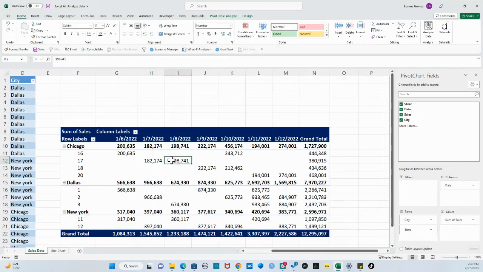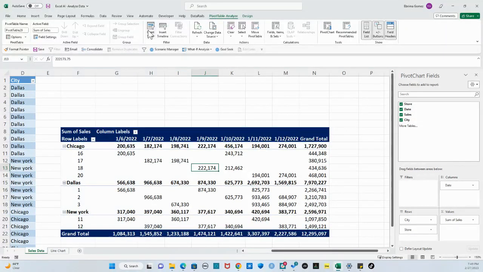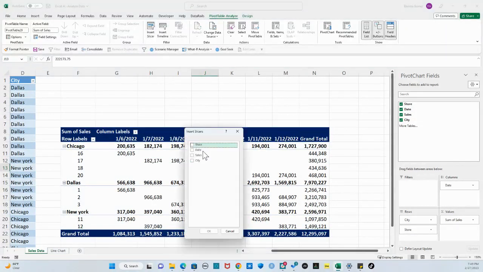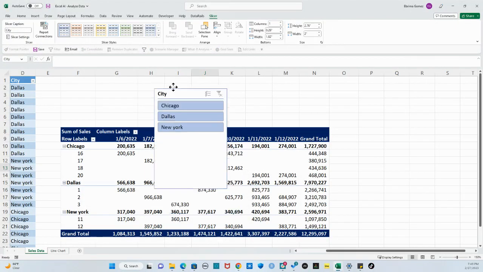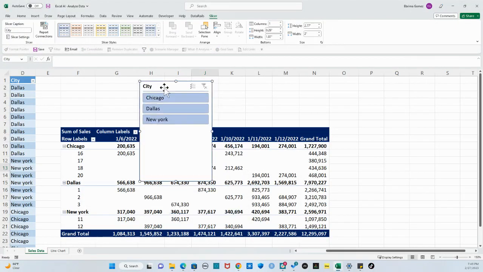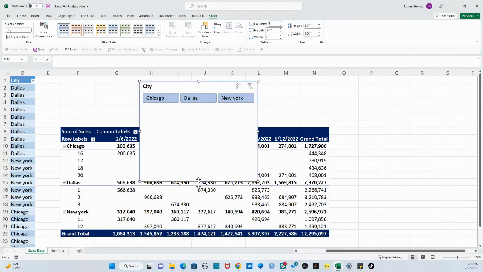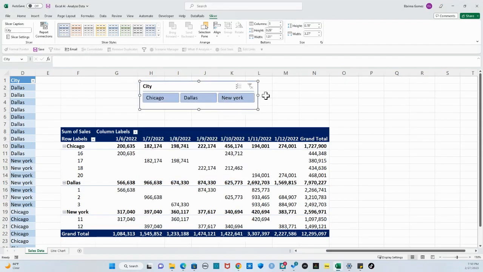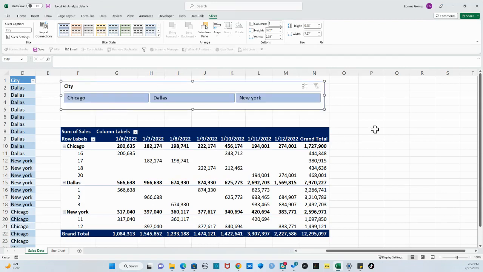I'll come over, click on anywhere in this section, and then you'll see the pivot table analyze. Click on the pivot table analyze, and then hover over here, insert slicer, and we want the slicer to be city. Click enter over here. Okay, then now we want to have the slicer in 3 columns so that it can be a little bit more spacey. Actually, I think I want to stretch it so it covers all of this area here.